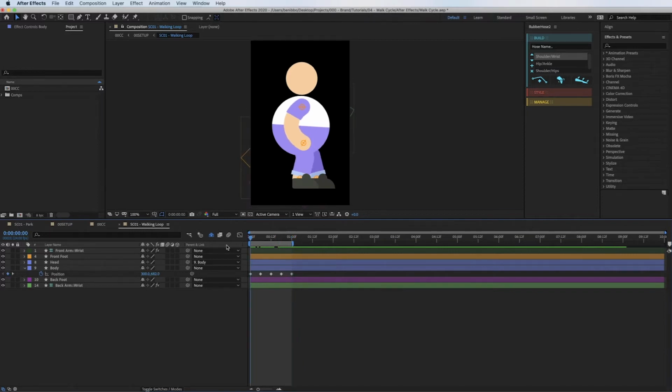So now what we'll see is the body will slightly bounce up and down. Got its boogie on.